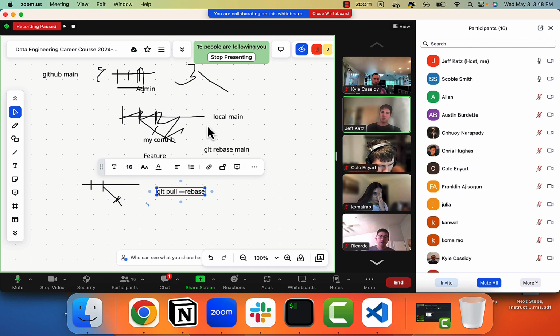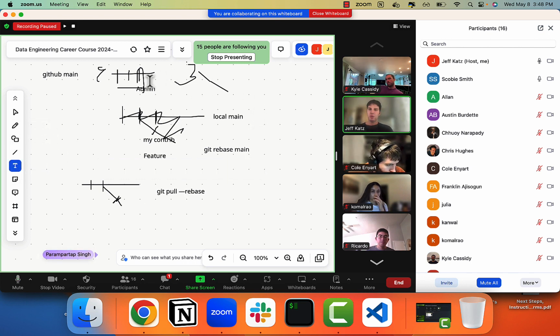But let's just go through the normal workflow. Someone adds a commit, like an admin or whoever updates GitHub's branch. You'll first want to make sure your local main branch is in sync. How do you do that? git pull origin main merges the change, right? It takes this extra commit that the admin made, pulls it onto here.